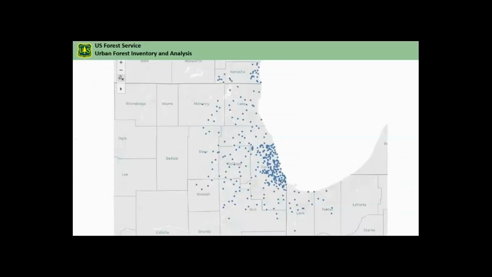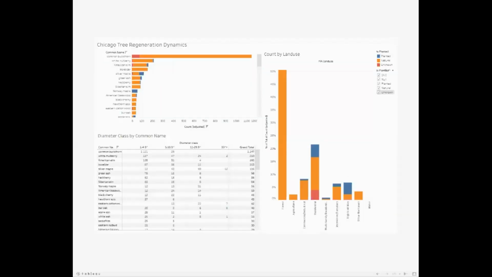So if we narrow down and look just at the urban FIA plots in the Chicago region, this in blue, which we saw before color coded by status, is all the urban FIA plots that have been measured up until 2019. And again, what data tool you use is up to you, but I've been using Tableau, which I find a really easy tool for exploration.